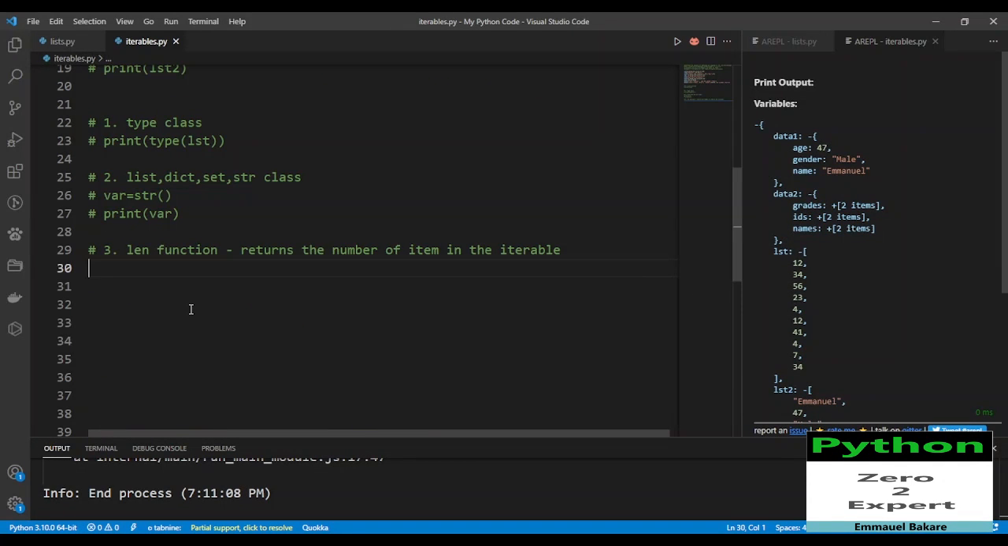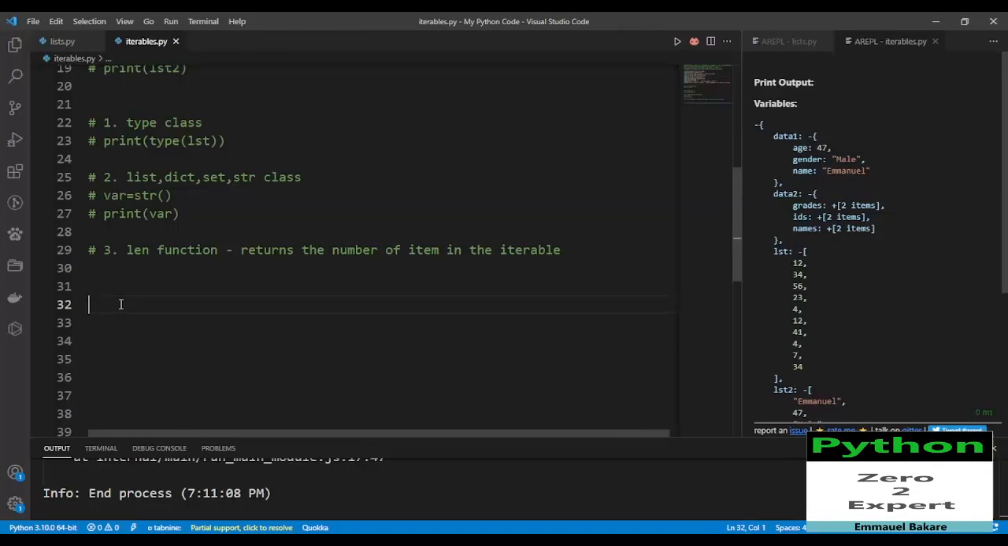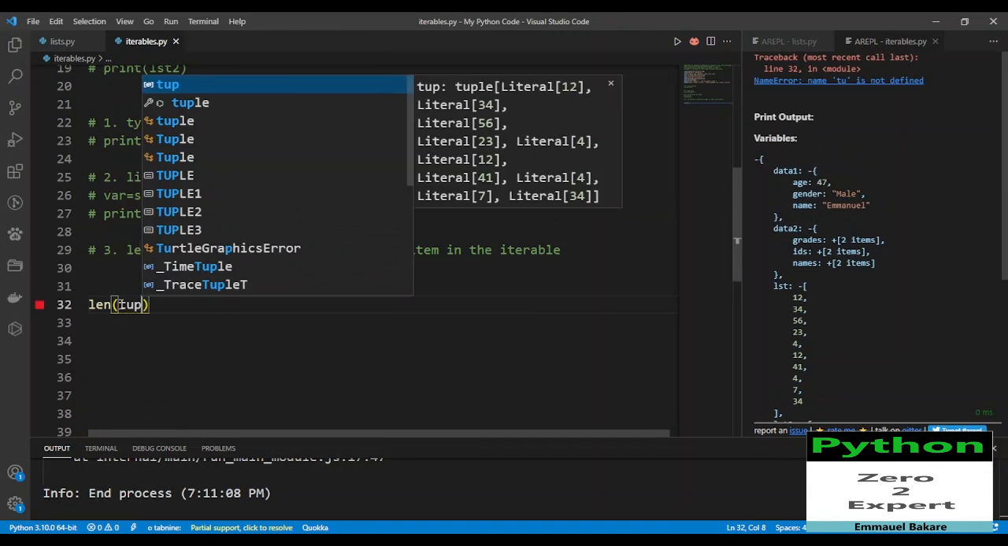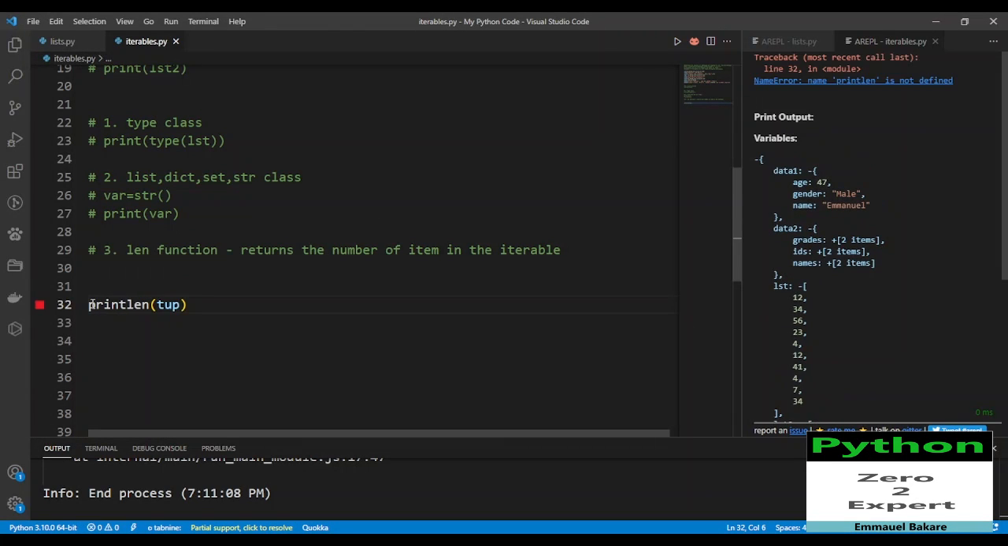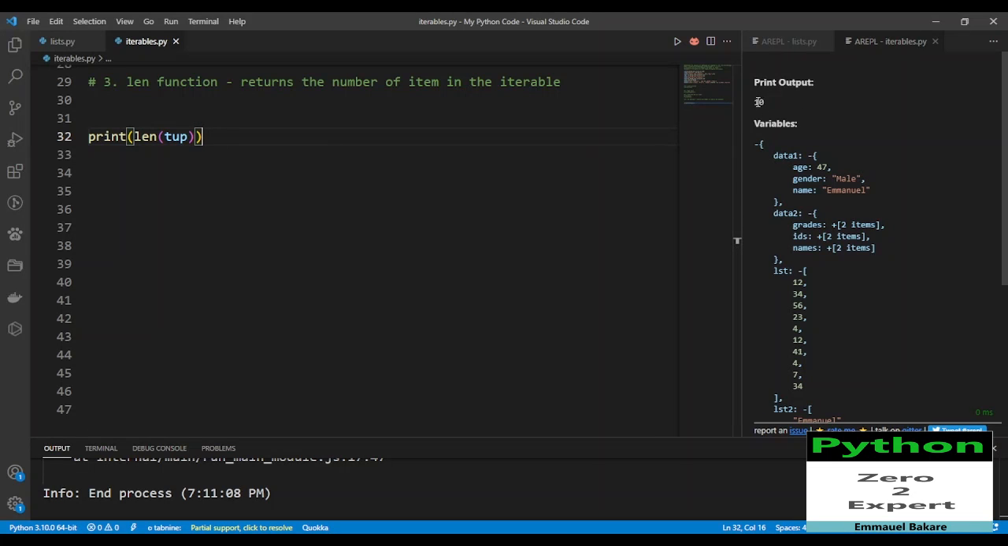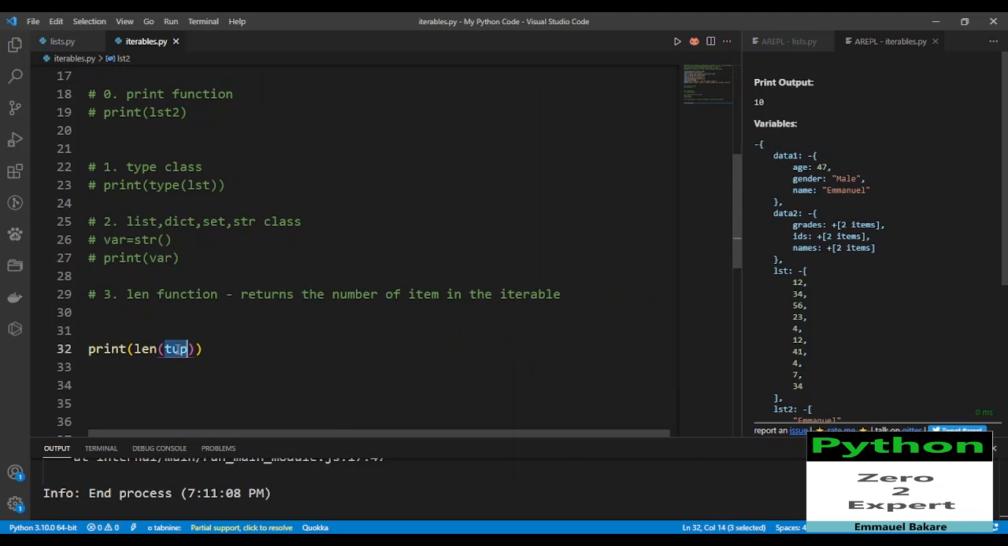The len function. The len function returns the number of items in the iterable. If you have an iterable and you want to know the number of items in it, you can use the len function. For instance, we have this tuple and we want to know the number of items in the tuple. We can just do len of tup, which is the length of the tuple. To see it, we can put it in a print, and then it's going to tell you that there are 10 items in tup. Let's look at the number of items that is in lst3. I'm going to pick these and put it here.